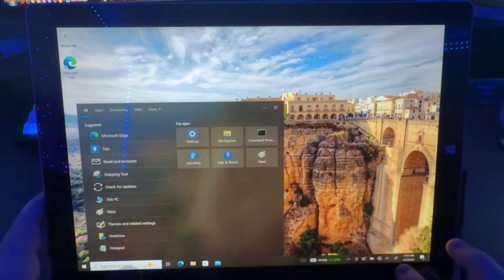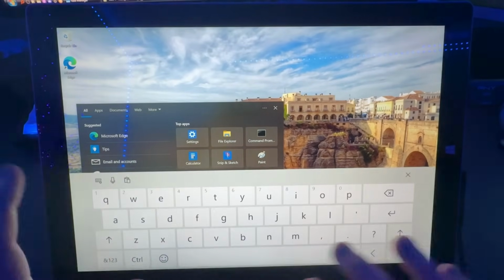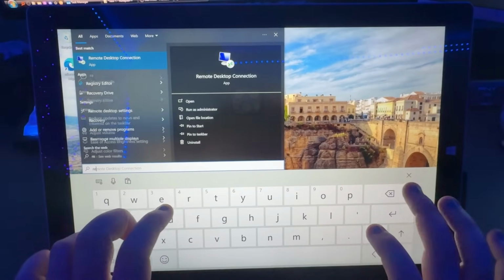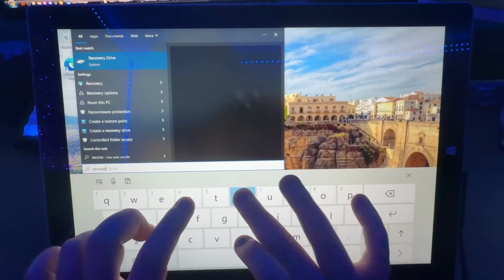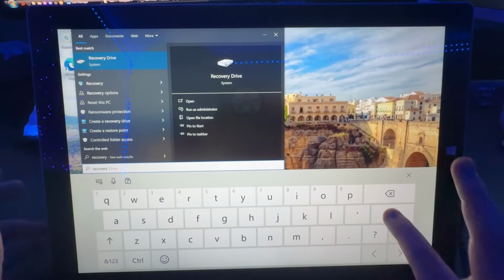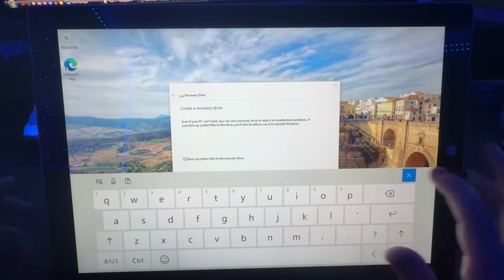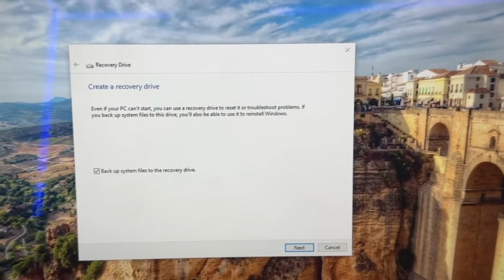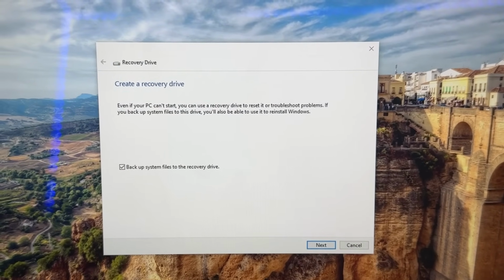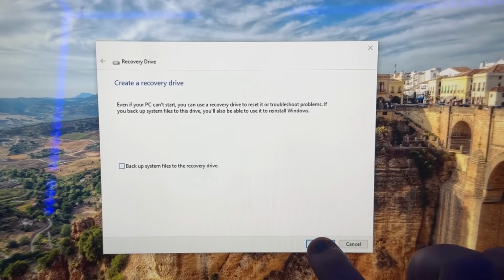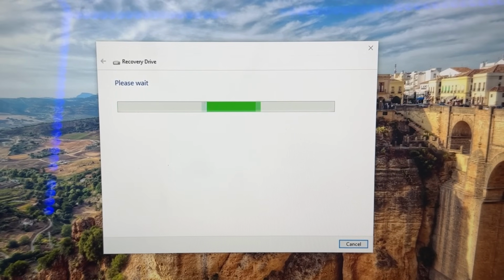So let me touch keyboard, recovery, if I can type, recovery drive. We want to open that. Once you have this open, it'll let you create a recovery drive. We're going to uncheck backup system files because we have to copy the files to the USB. So hit next, and this looks like it is working.